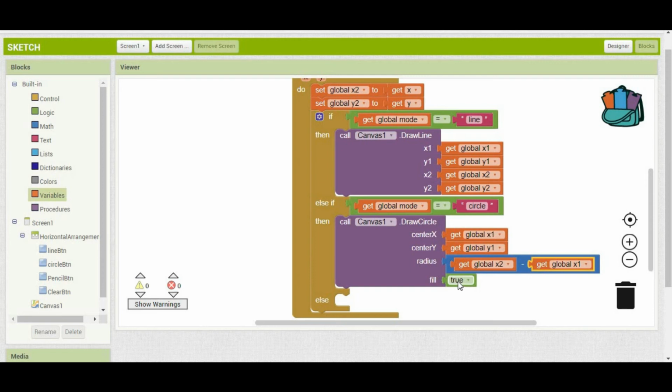The fill parameter tells whether the circle should be filled with color or be hollow. By default, it is set to true, that is in fill mode. Let us change it to draw the outline only. The next mode of drawing that we need to program is the freehand draw mode.